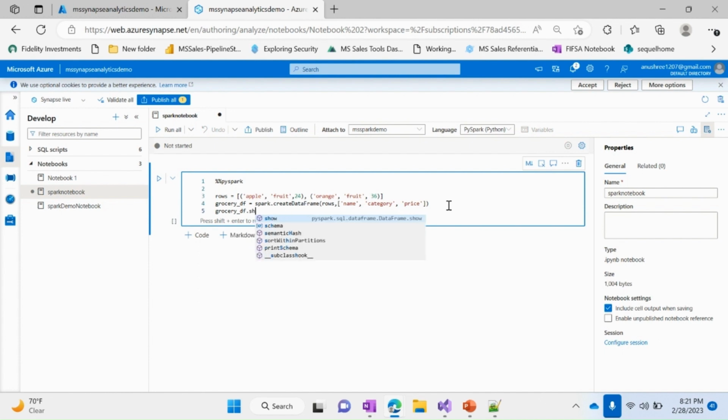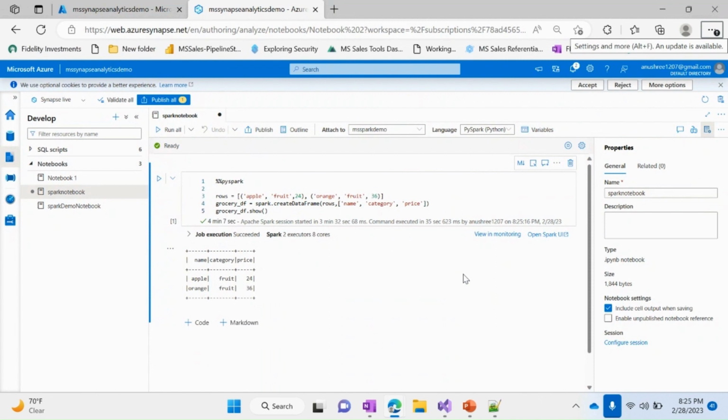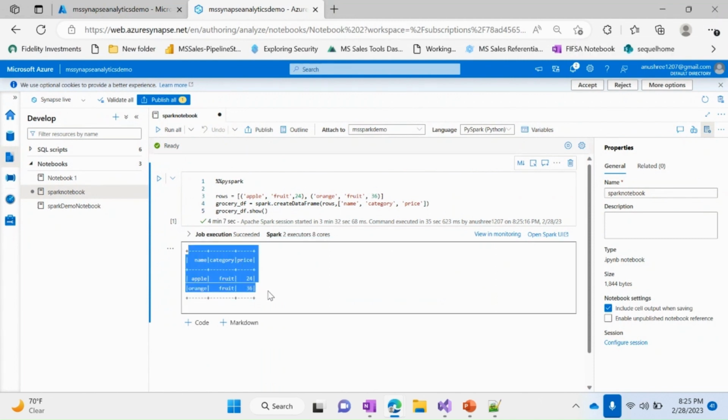and now we'll display our data frame. So to display, we do dot show, and now we'll run this. So the first cell might take a lot of time because in the first cell, the Spark session is getting started. So it might take 2 to 5 minutes to start a Spark session and run your first cell. So the query got executed, and you can see the data frame just got printed.